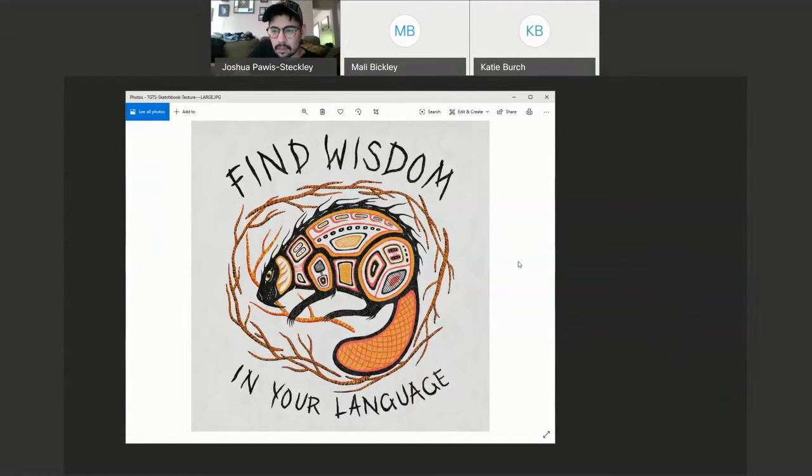So yeah, this is an example of woodland art. This is an illustration I just did for CBC. They asked me to do three illustrations that are inspirational for youth. This one is about language, and I'm not sure if you can see the details, but in the sticks, there's Anishinaabe words written in there.